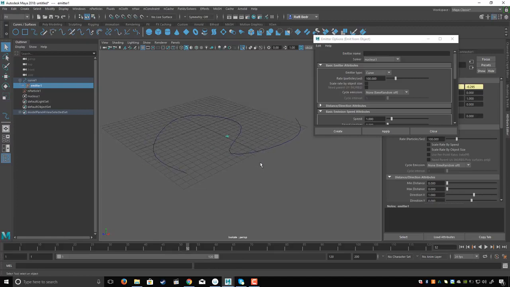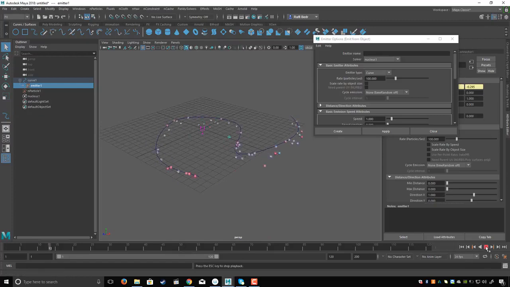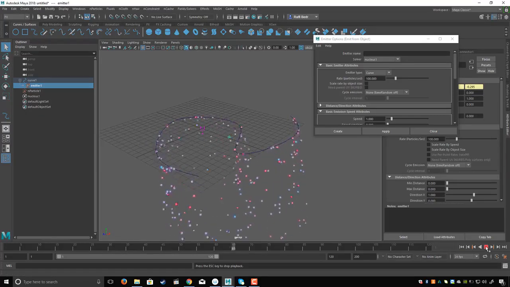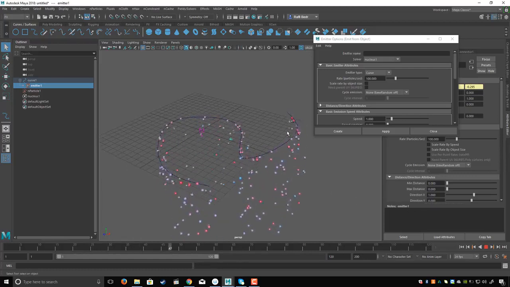nothing happens, guys, because we forgot to uncheck that. Okay, the isolate. So as you see now, I am emitting from the surface of the curve, from every area.